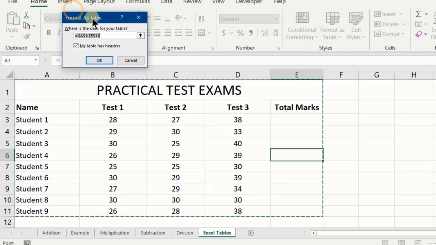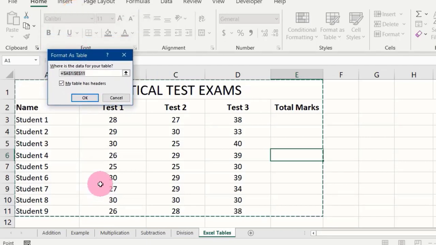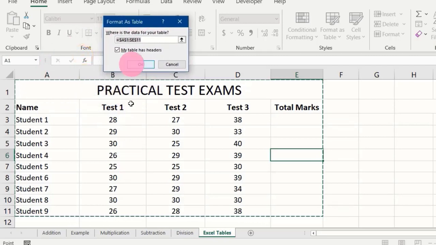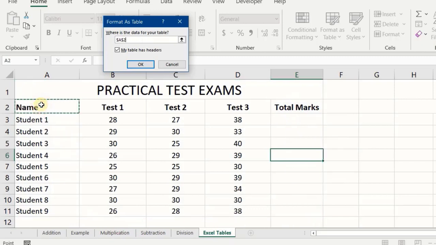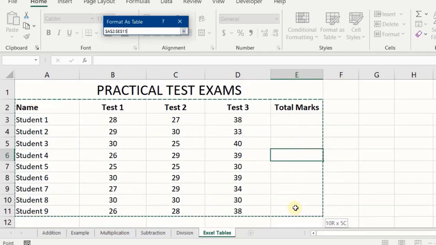When you do so, you have this dialog box that says Format as Table, and it asks you where the data for your table is. You can see that this running border has selected all these cells which have data. Therefore, I want to ignore this header, and I'm going to select from the column header name to the last cell under the total marks. Therefore, I'm going to click and drag to select this.